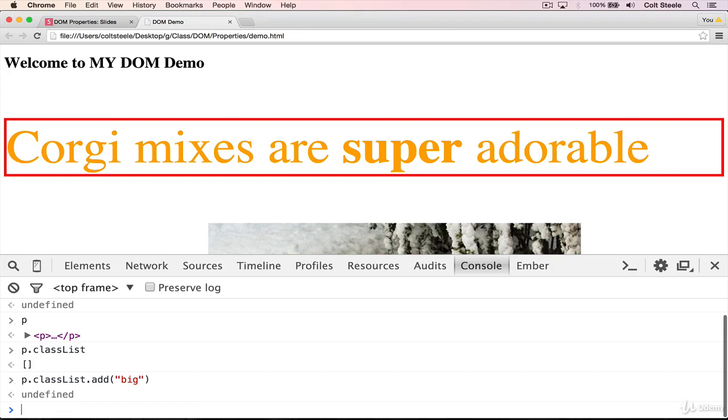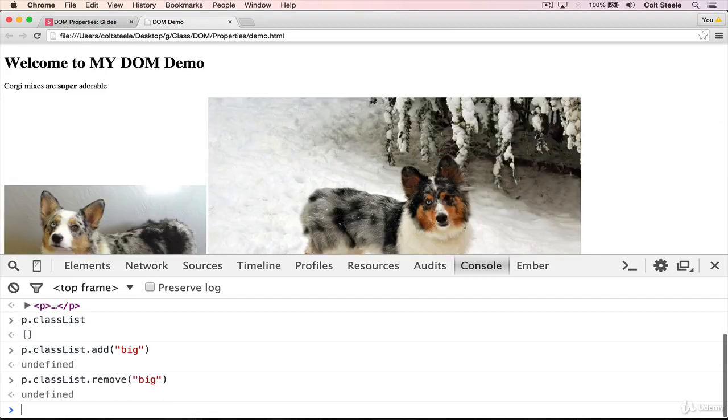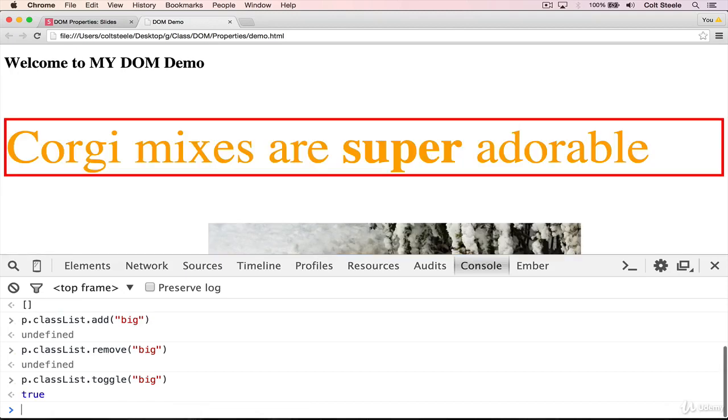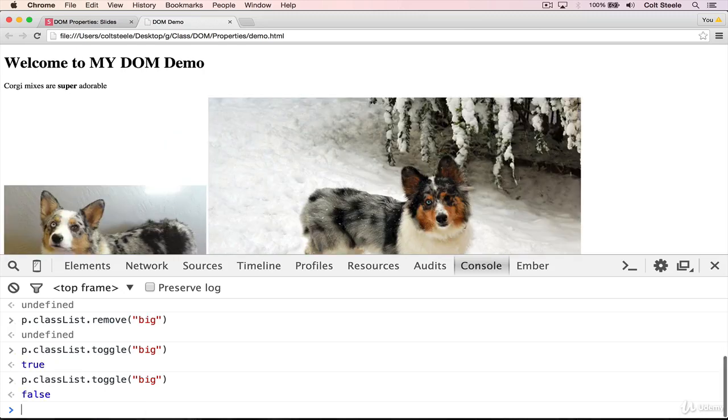So if I want to remove it, all I need to do is classList.remove big. And my favorite one, which I mentioned is super useful, is toggle. So if I hit toggle right now and I hit enter, there is no class assigned, so it will assign it the class big. Now big is already assigned, so it will remove it.